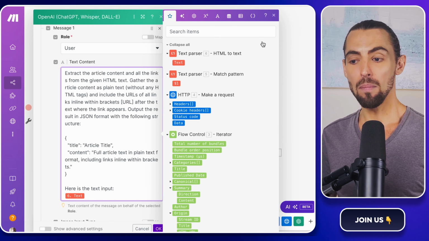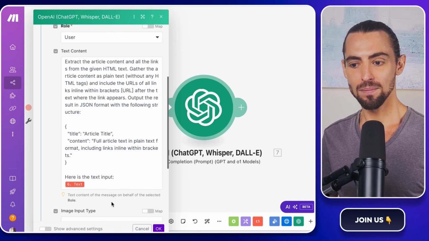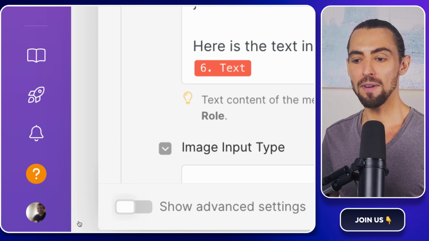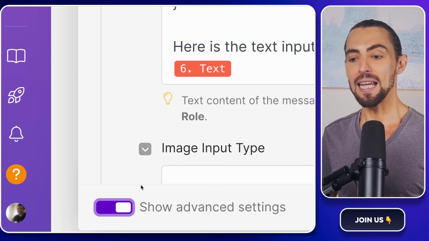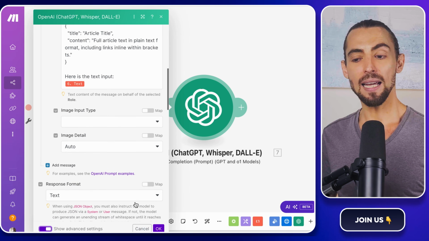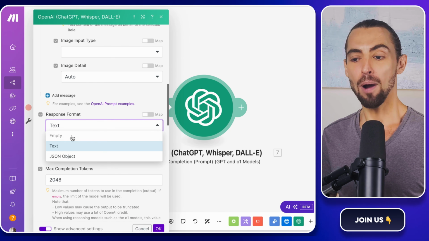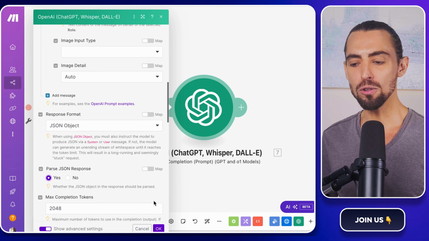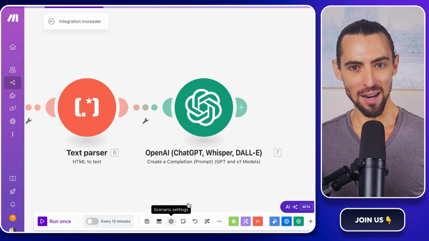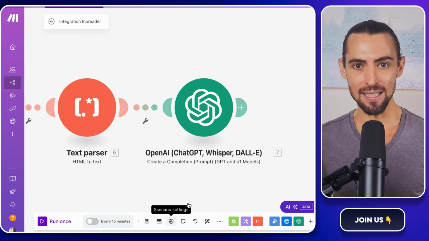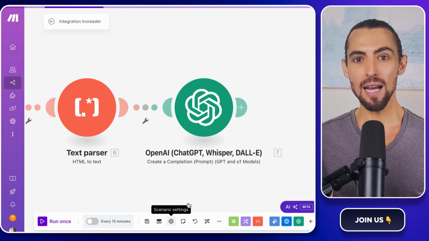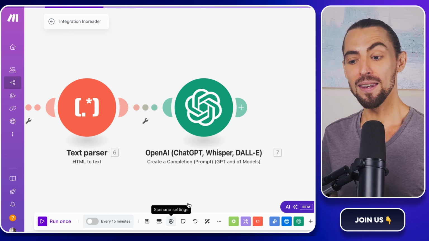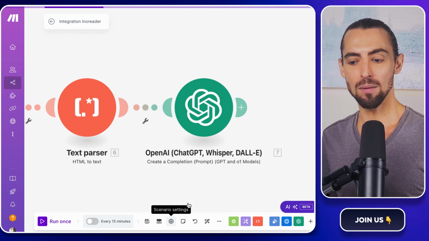Now, let's instruct the module to give us a JSON object. To do so, click on the Show Advanced Setting toggle to open it, and in the Response Format dropdown, select JSON Object. Enable Parse JSON Response by clicking Yes. This is like organizing all your notes into a neat digital notebook. At this point, you've got a streamlined process to scrape news from any website easily, turning raw data into organized, readable content.